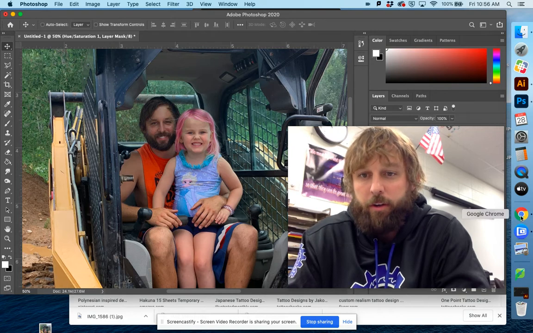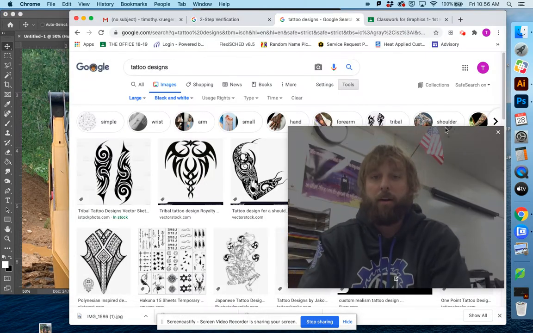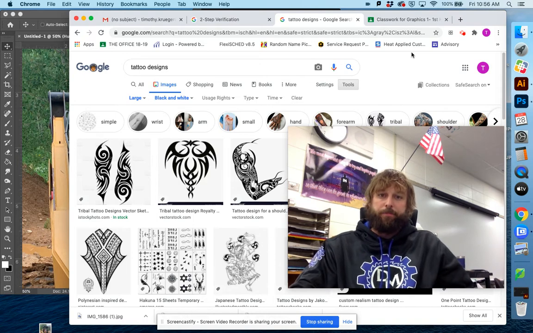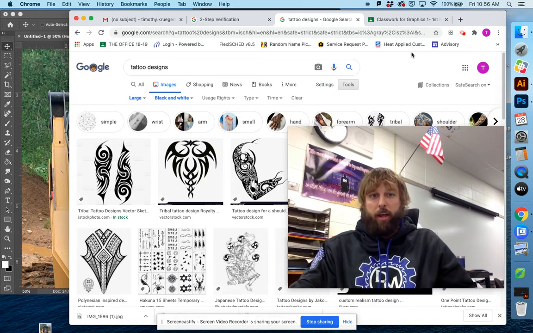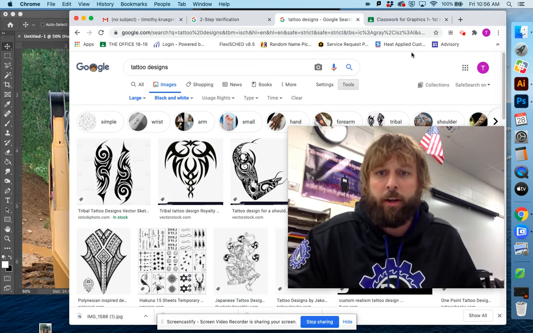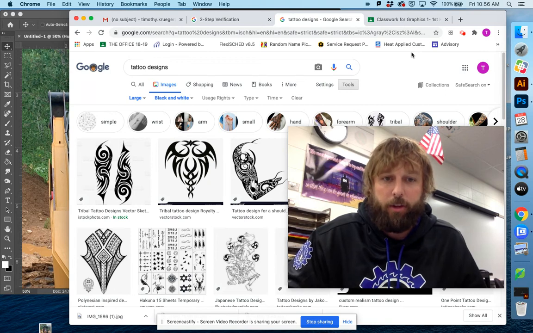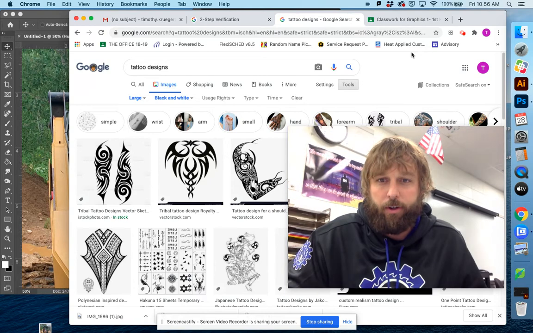What I want to do here, just for searching for tattoos, it's better if you already know what you want, like an oak tree or a heart, and type that in. If you just type in tattoo on Google and hit images, you get a wide variety of results, and none of them are really going to be ones that you can use on Photoshop.